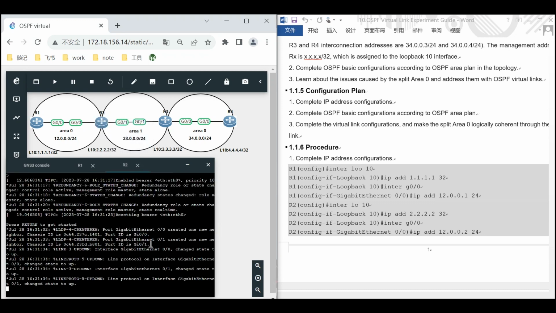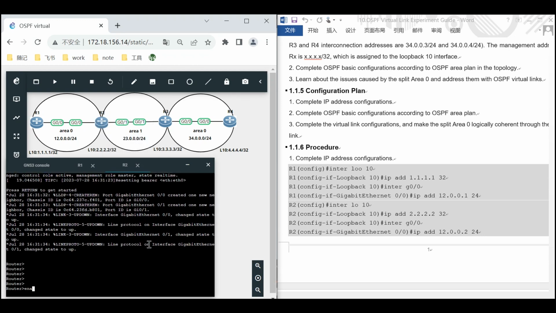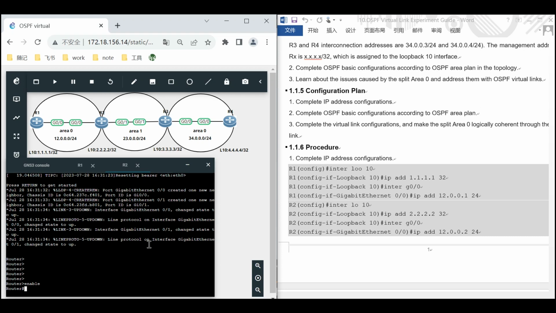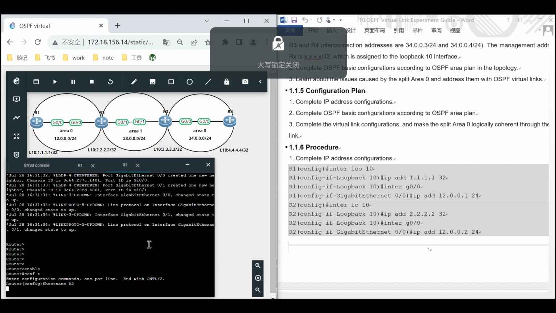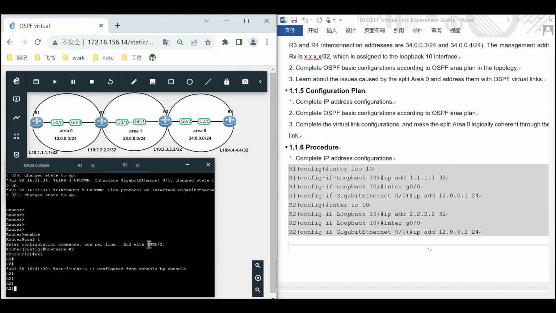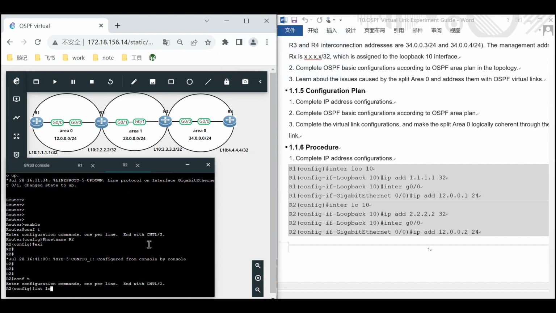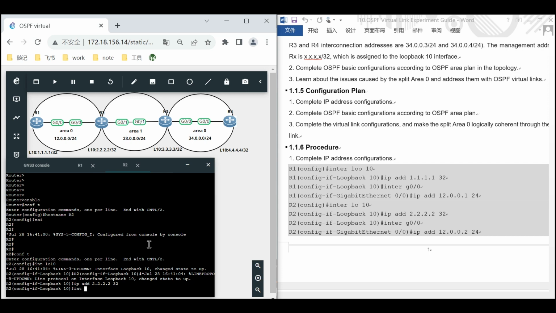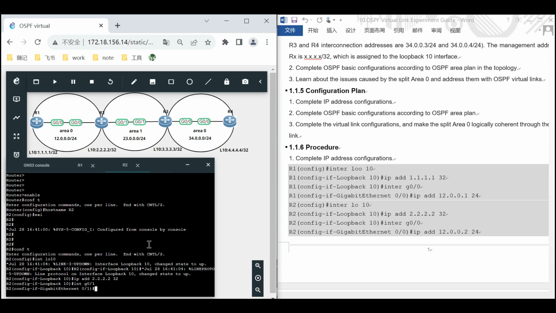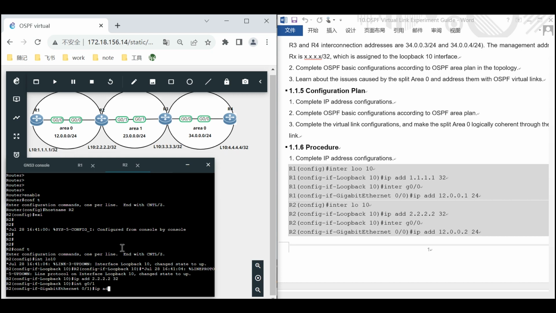And next, we go to the R2 device. Modify the host name to R2. And then create the loopback IP address, which is 2.2.2.2, and configure the IP address that belongs to area 1.